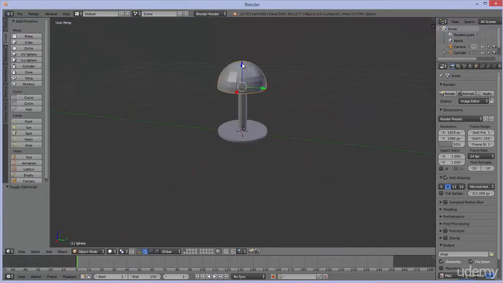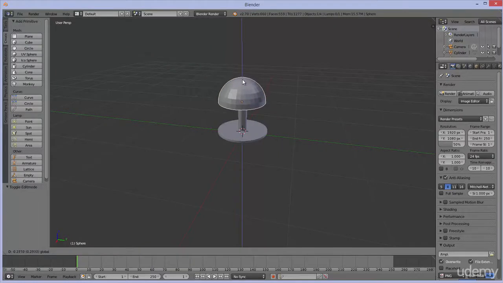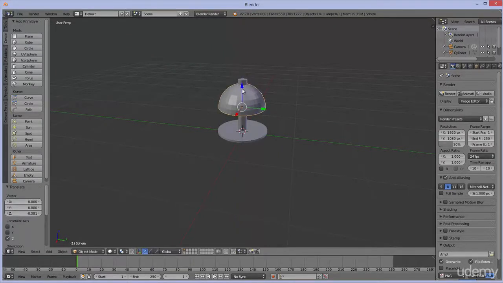Okay, tab back to object mode. Now what you can do is you can go all the way until these two objects are intersecting, and I just like to put it something like that here. Okay, and there we go, and there we have a simple lamp shade just like that here.